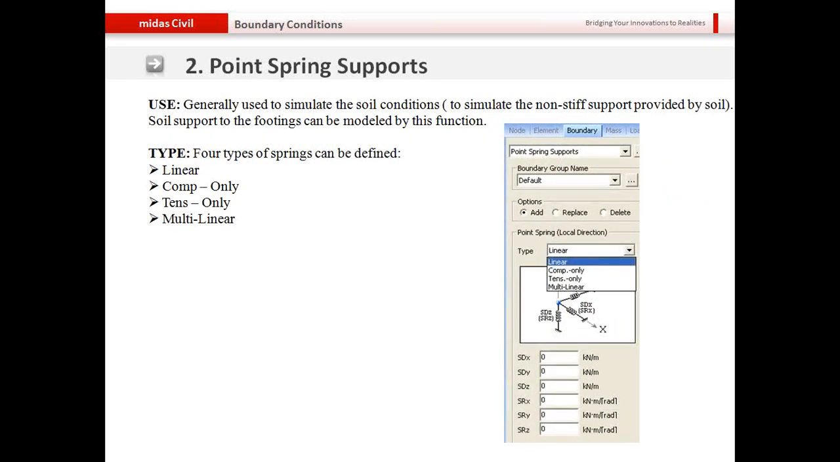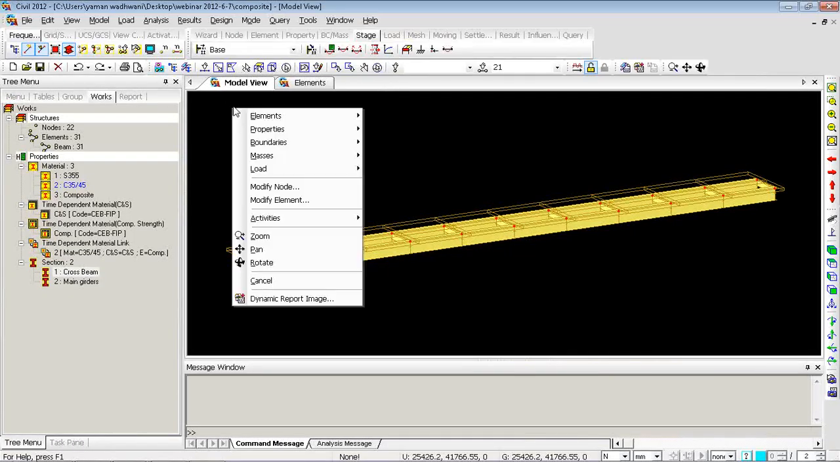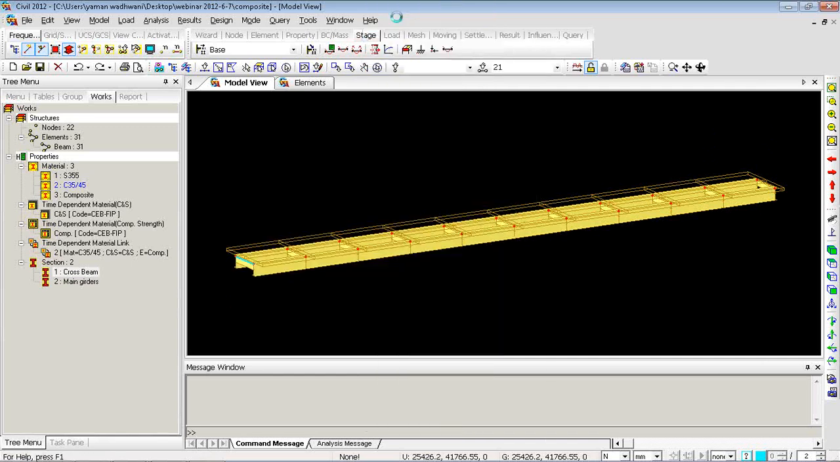Then in most of the situations we have non-stiff boundary conditions, that is the soil, which you cannot model with ideal supports. So therefore we go with the point spring supports. We can apply stiffnesses to the supports. There are various kinds of spring stiffnesses, or in various manners we can define these point spring supports, starting from linear point spring supports. Let's see, Boundaries and Point Spring Supports.